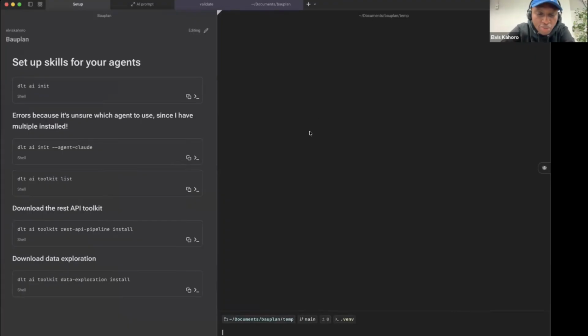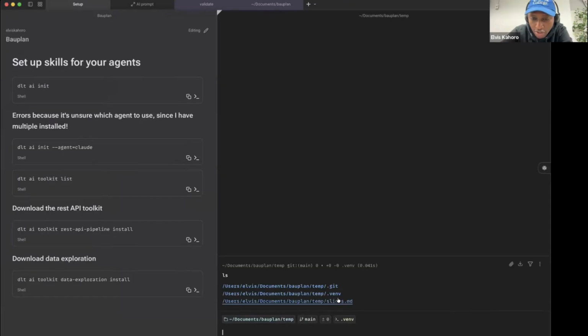Yeah, so typically people start off with DLT using the CLI. And so we typically have commands like DLT init, and then that sets you up with a project. And so this project is empty. I have my virtual environment, a couple of slides in Markdown, and then I have my Git, right?